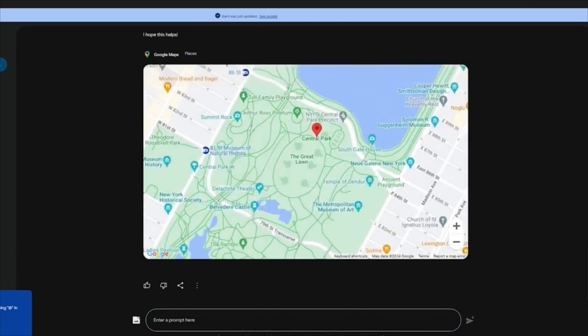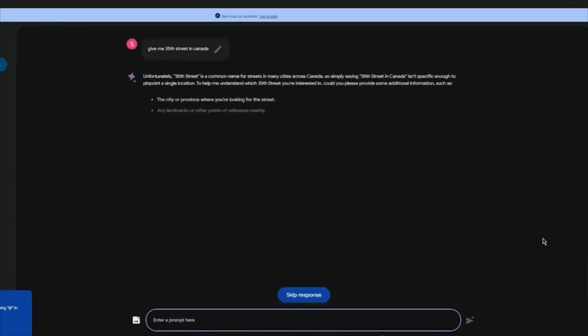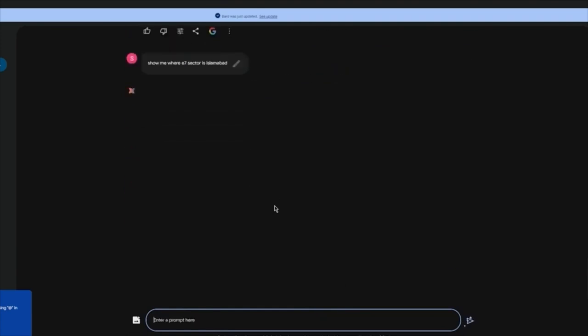And even if you want to get into more details, like let's say I'm going to go with some random address. Give me, let's say, 35th Street in, I don't know, let's say Canada. Okay. So you're going to search that up. And obviously, if there is no 35th Street, it's going to tell you that there is no 35th Street. You're going to have to specify. So let's say I'm going to ask something about my country. I'm going to go with, show me where E7 sector is. Okay, we're going to search that in and we're going to click on enter.